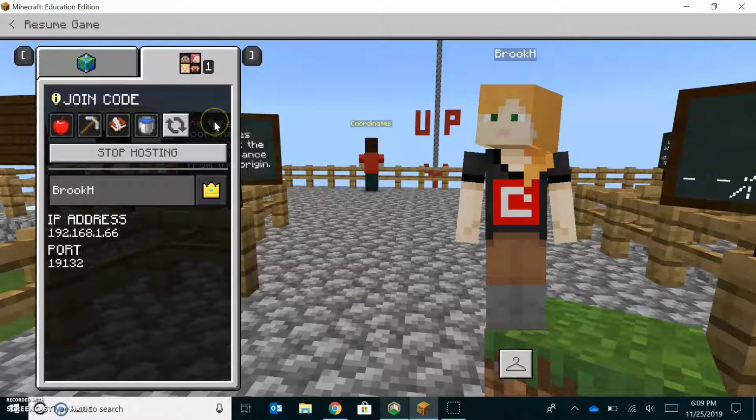The best way I have found for students to have access to this code is to either A, display it on the interactive board for your classroom where the students will be playing, or B, take a picture of it and post a picture to your blog or other resource that students have access to.